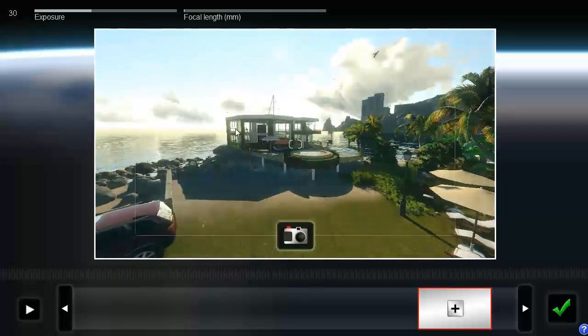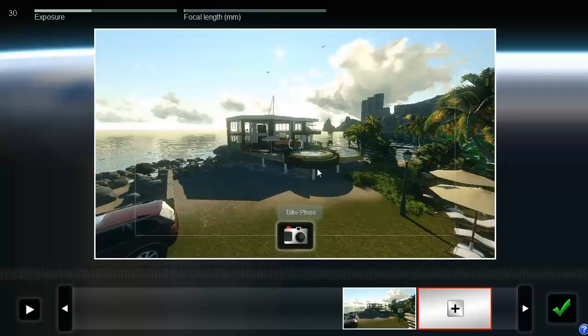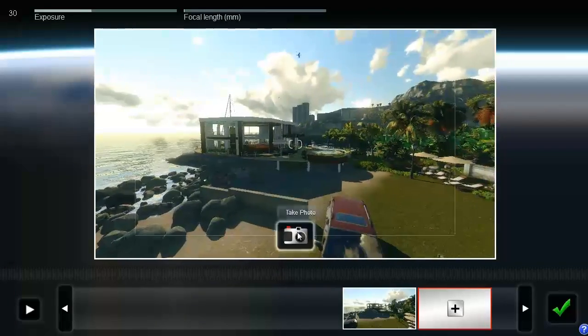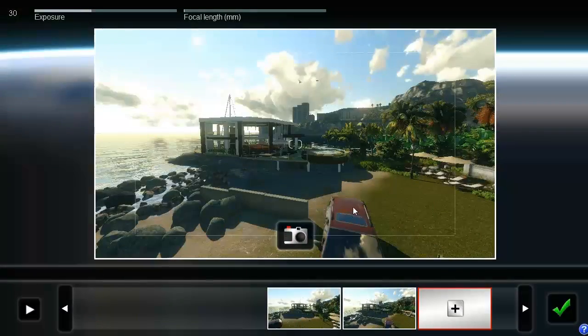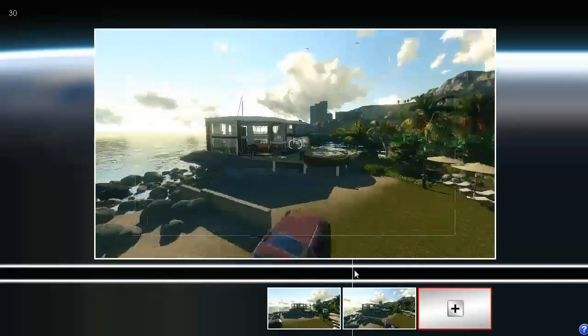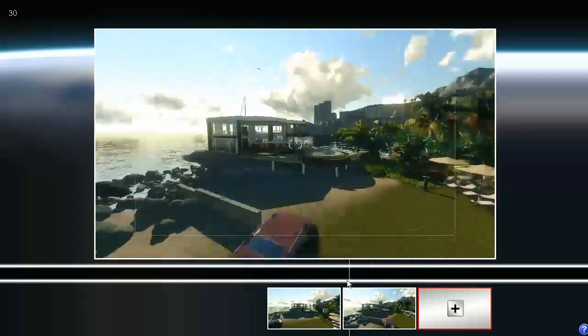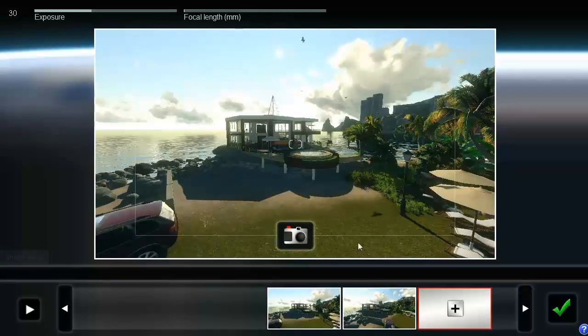If you have found a nice shot, click the Take Photo button at the center of the screen. To make a movie you create several photos and Lumion will automatically turn your photos into a movie. The bar above the photos you have taken allows you to preview the movie. Click the bar and scroll from one photo to the other, like this.